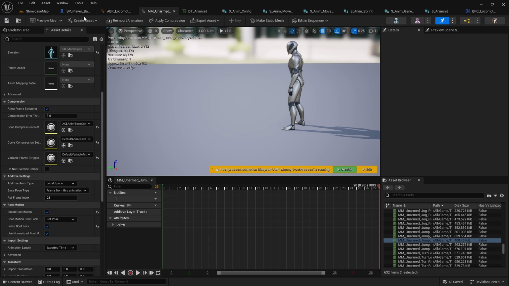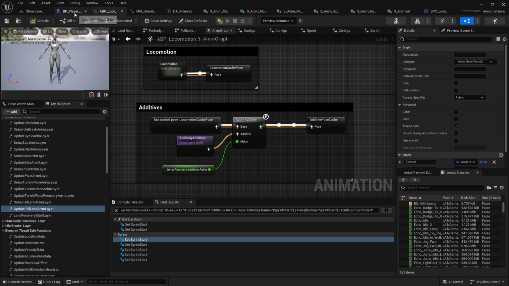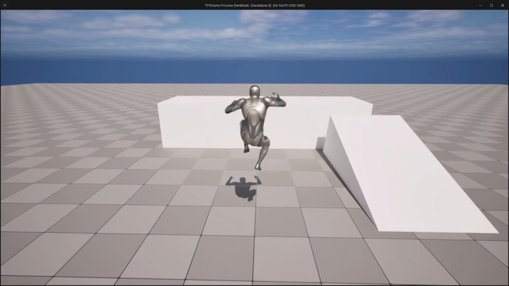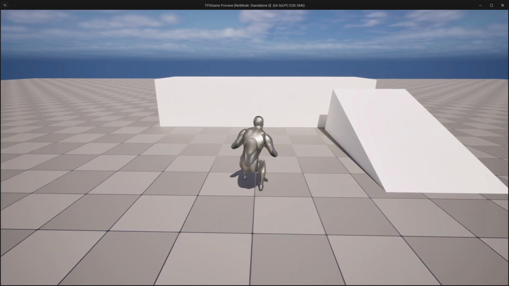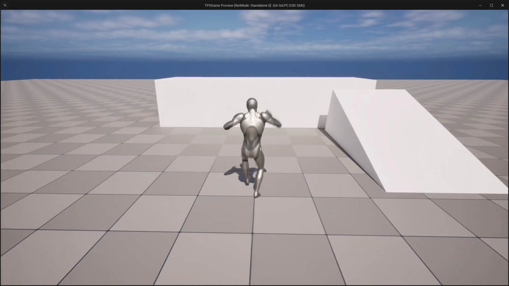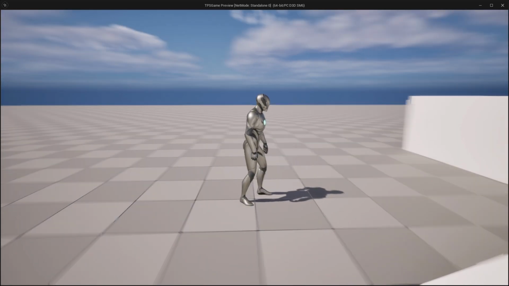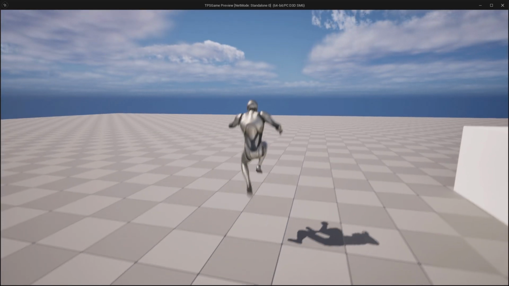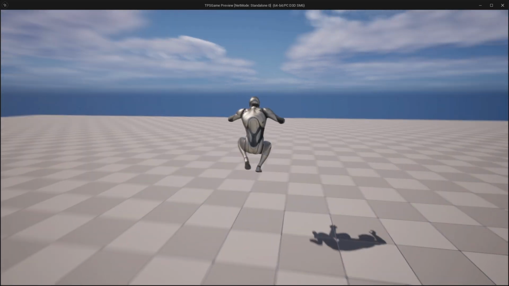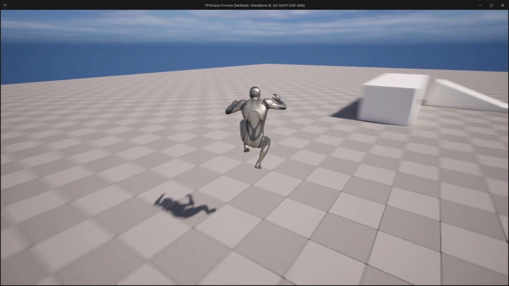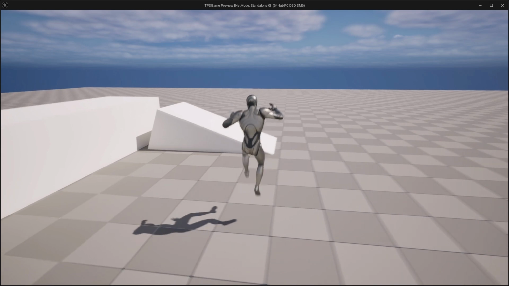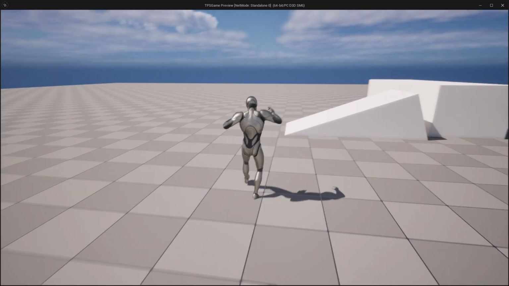So now let's try to play again. Right, now you can see the jump recovery additive animation has been applied. Okay, great. Now you can see there is a smooth transition between our jump and the corresponding animation to be played. There is no foot sliding. Awesome.